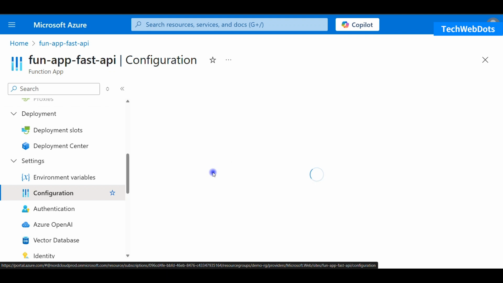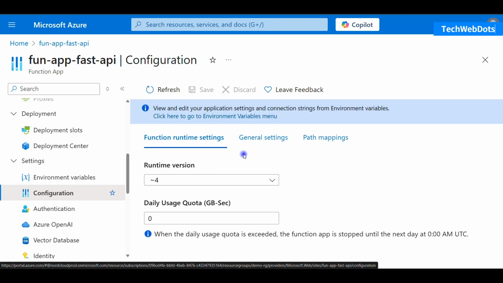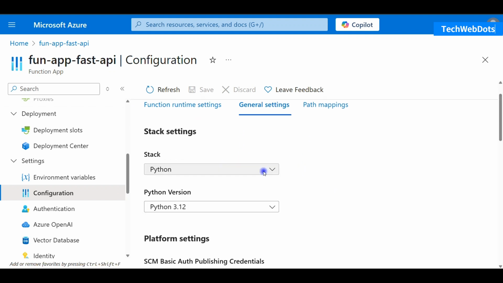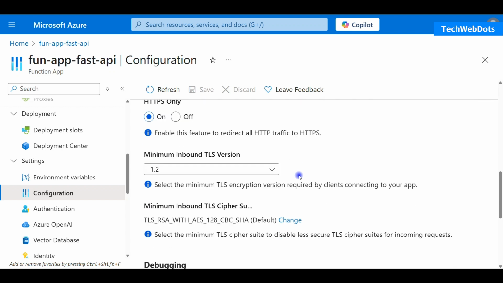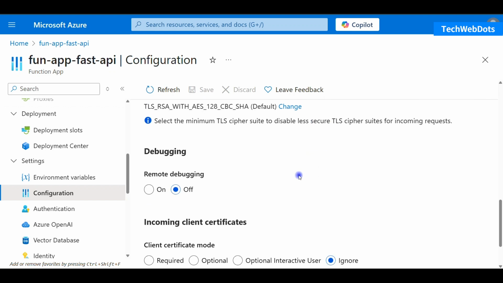Initially we are performing operations back to back, so it is a little bit slow here. Okay, so we can see the runtime version here. If I go to the settings, we can see the Python version. You can change it if you think you are using a different version. Those things you can modify and configure from here.